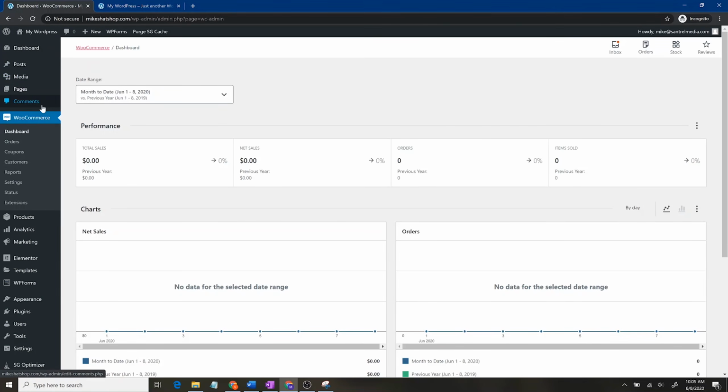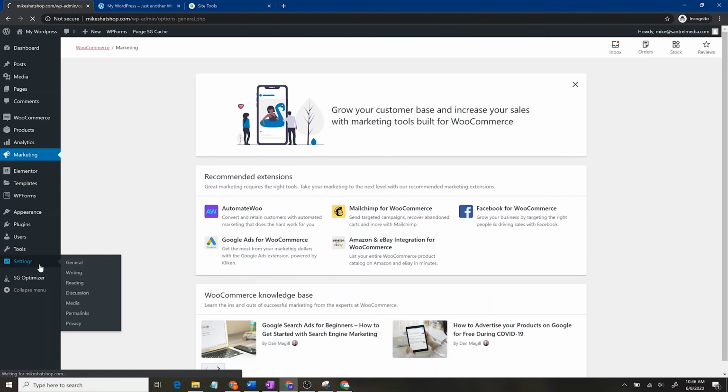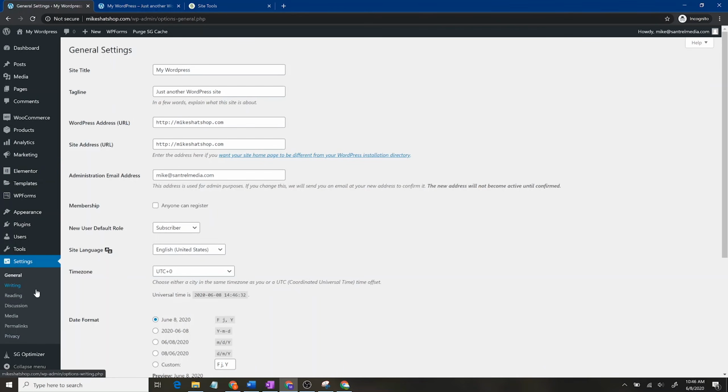So going back to the dashboard here and going down the left side, we pretty much have WooCommerce, products, analytics, and marketing set up. Like I said, with marketing you can integrate with MailChimp, for example. You go down to settings. Let's go and adjust things like the permalinks, for example.